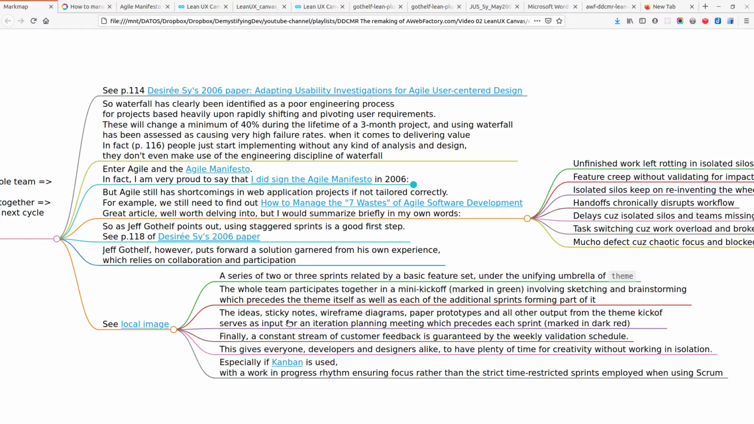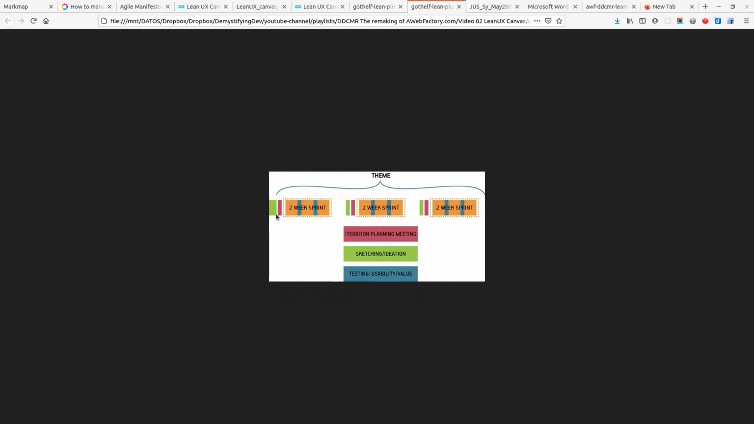The ideas, sticky notes, wireframe diagrams, paper prototypes, anything else we have, all the output from the team kickoff, right, serves as input for an iteration planning meeting, which precedes each sprint. And this is marked in dark red. This is the planning meeting, right? And in this way, the whole team will be working even more together than in the staggered approach.